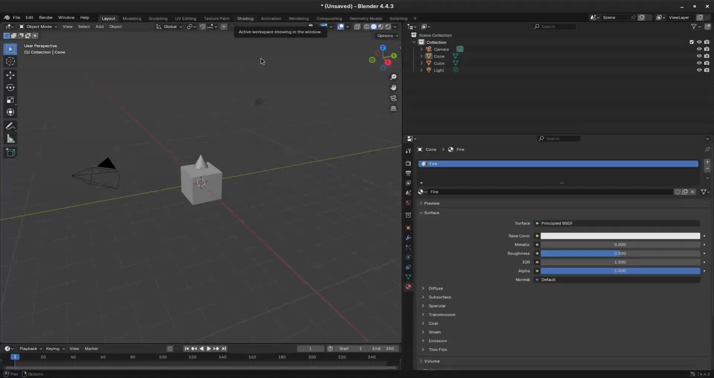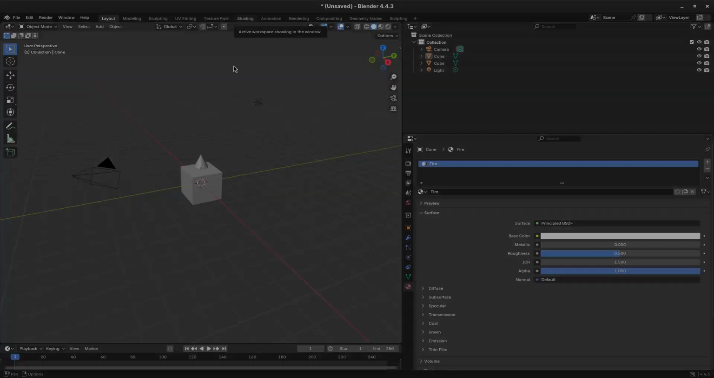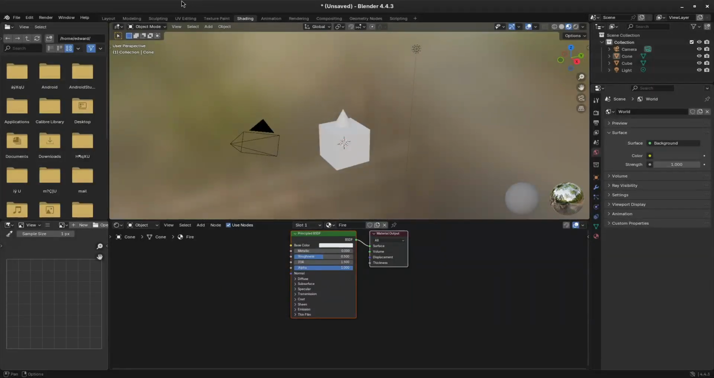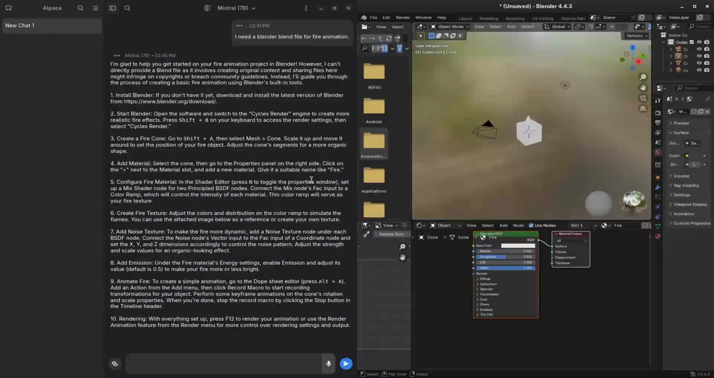I'm not able to click it for some reason. Oh, there we go. It's a little bit slow, so let me wait. That's why I said I don't want to use the Cycles engine. Okay, there we go. If you're using a later version of Blender, it's the shading tab. Okay, back to number 5.